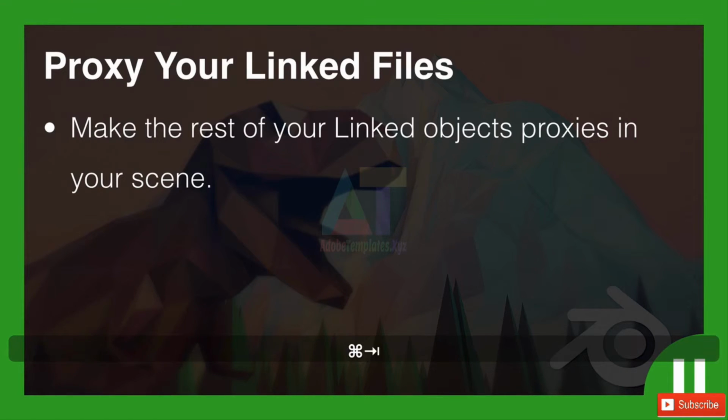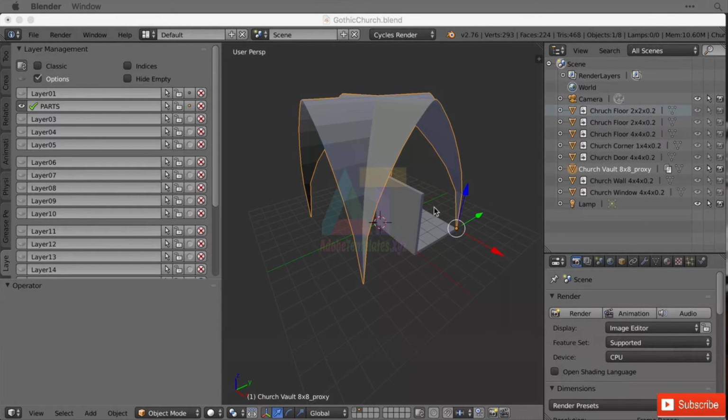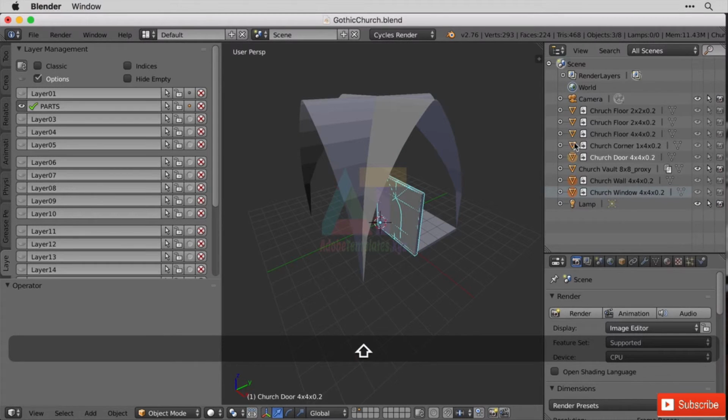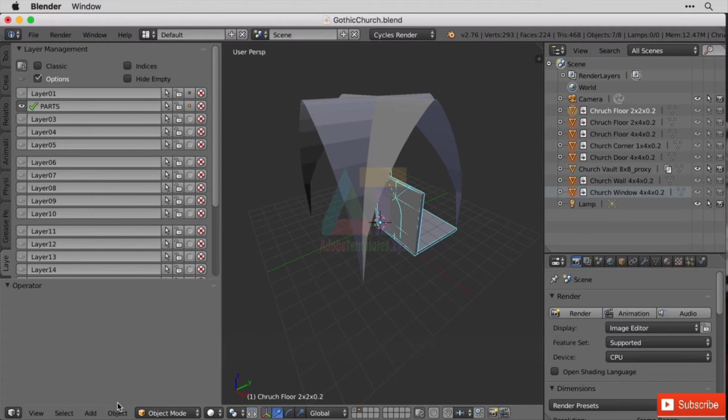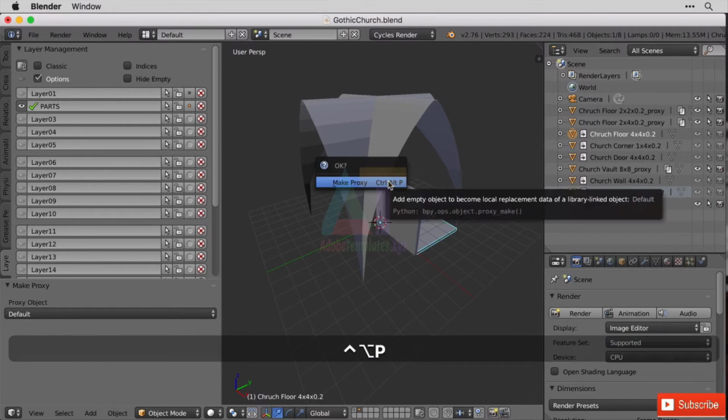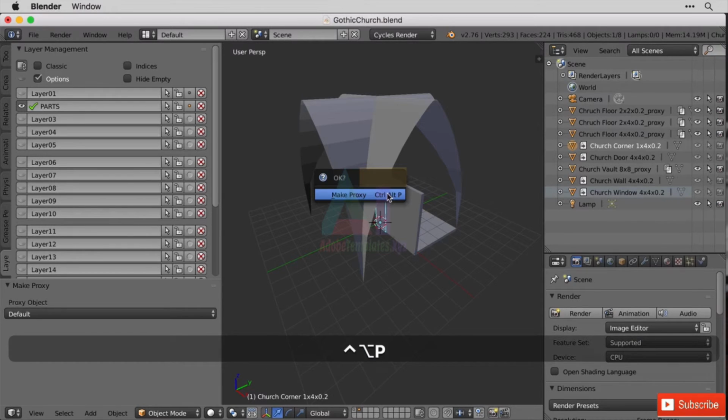So I'm going to hop into Blender. And here we go. Now I've not tried this, I'm going to try selecting all of these, going to Object and Make Proxy. No, it's only done the selected one. So I'm going to do Control Alt and P, Make Proxy. Control Alt and P, Make Proxy. Select it, Control Alt and P, Make Proxy.